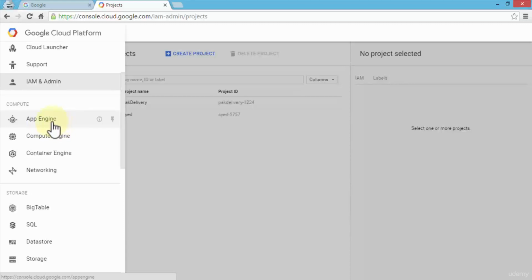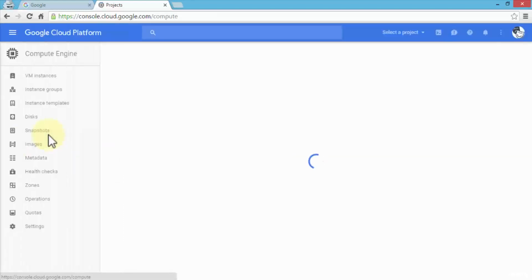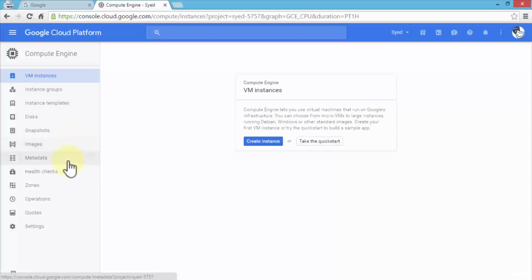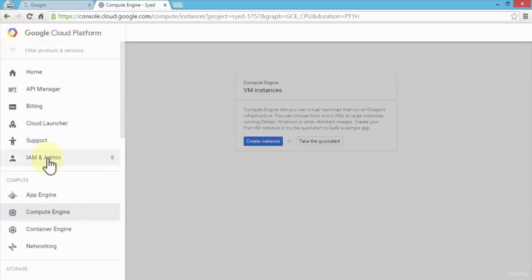So for example, if I click on the compute engine, it'll bring up all of the VM instances that I can work with. I can work with disks, snapshots, images, and so on. So at this point, I've not created any instance, something that we will be creating in subsequent lessons. But compute engine is pretty important. We'll be using this quite a bit. All right, let's go back.